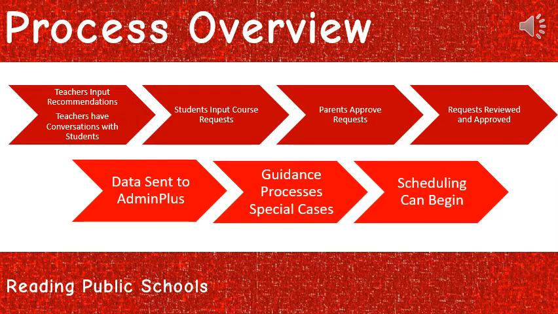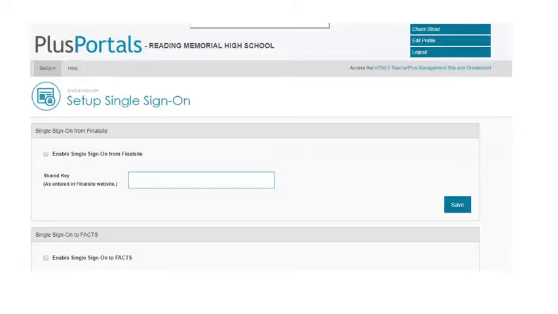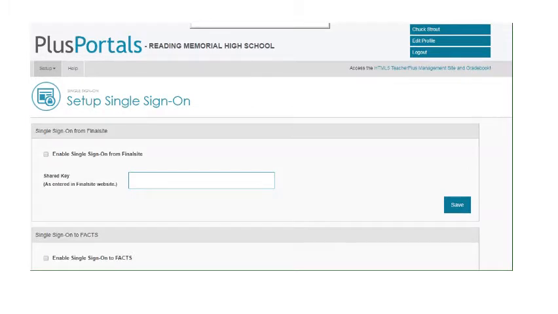Now for a quick overview of the process. It starts with teachers inputting recommendations into PlusPortals and having conversations with their students about what they recommend. Once this happens, students will input course requests and parents will approve their child's request. From there, requests will be reviewed and approved. Then the data is sent to Admin Plus, guidance will process special cases, and we can begin scheduling here at the high school.